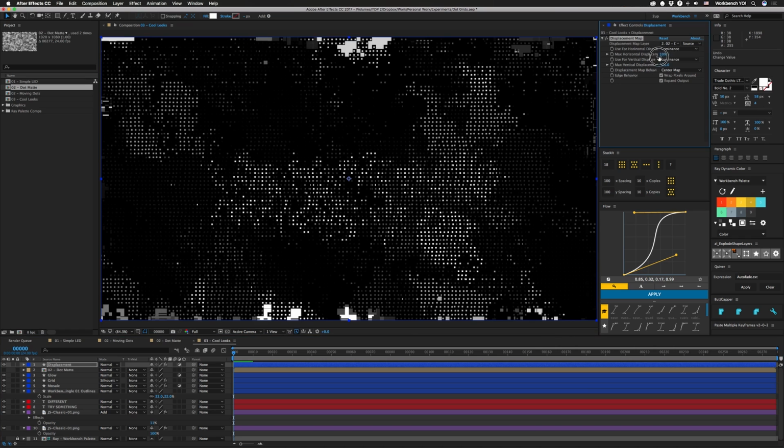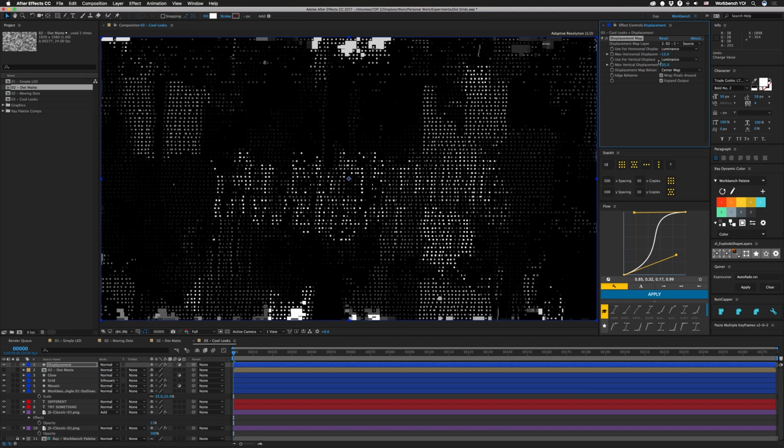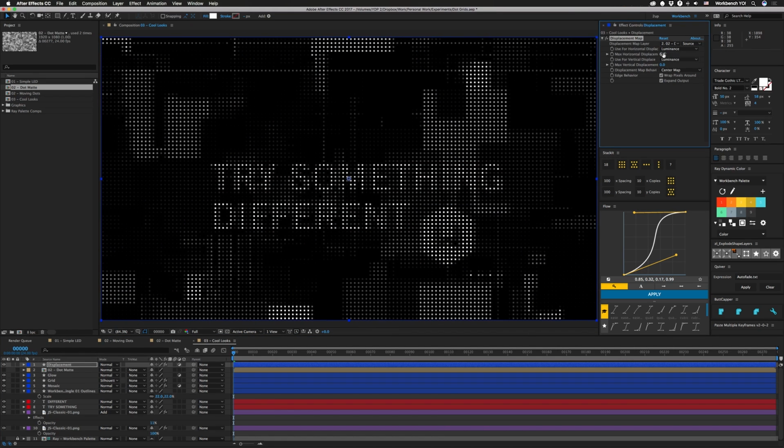And if you want to, you can actually keyframe these values so you can get it back to where it was. But anyway, play around with it and always remember to try something different because you never know what cool stuff you might stumble upon.